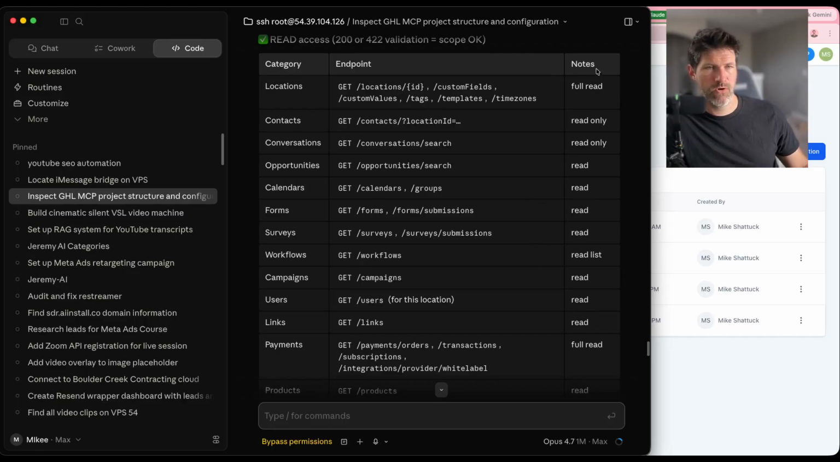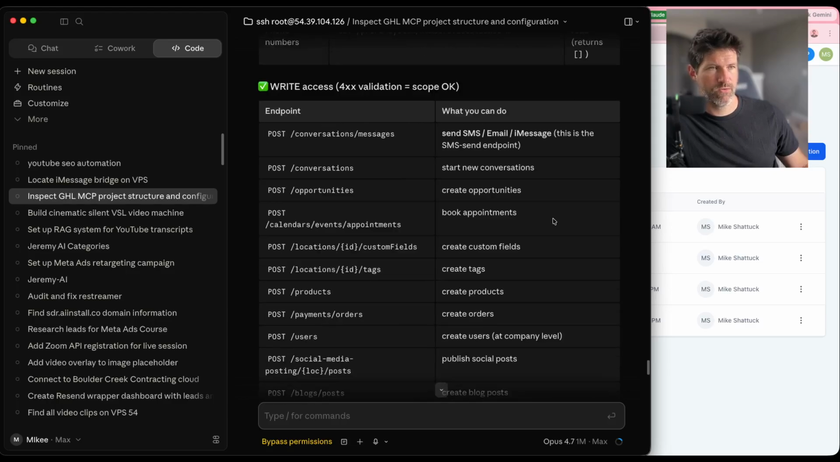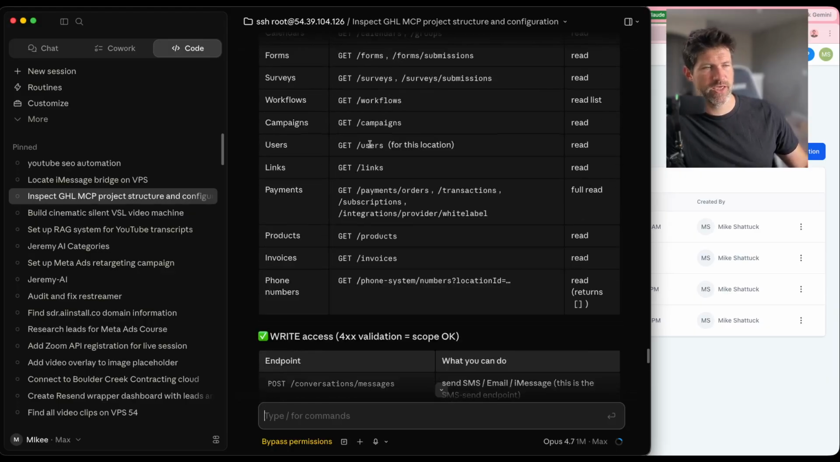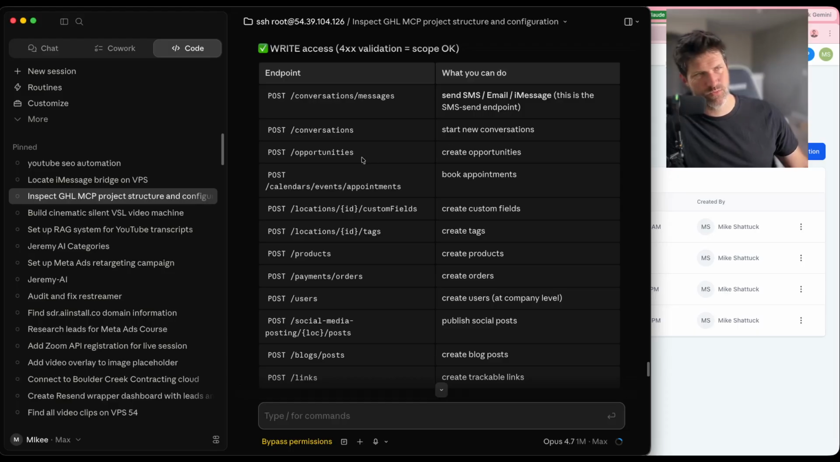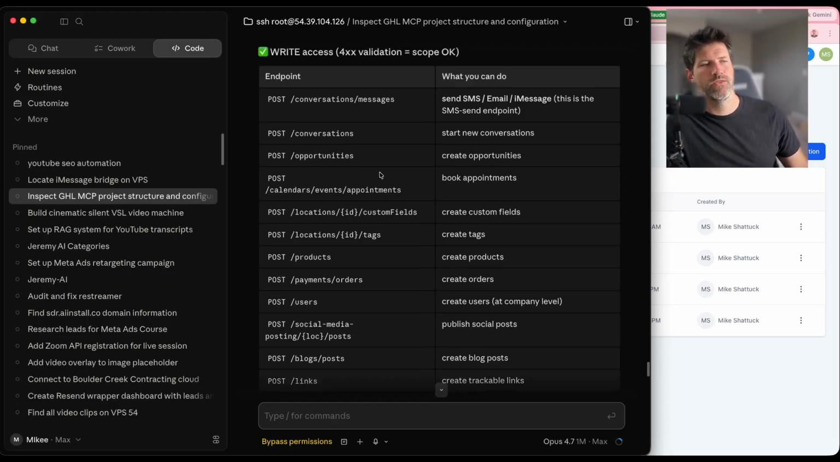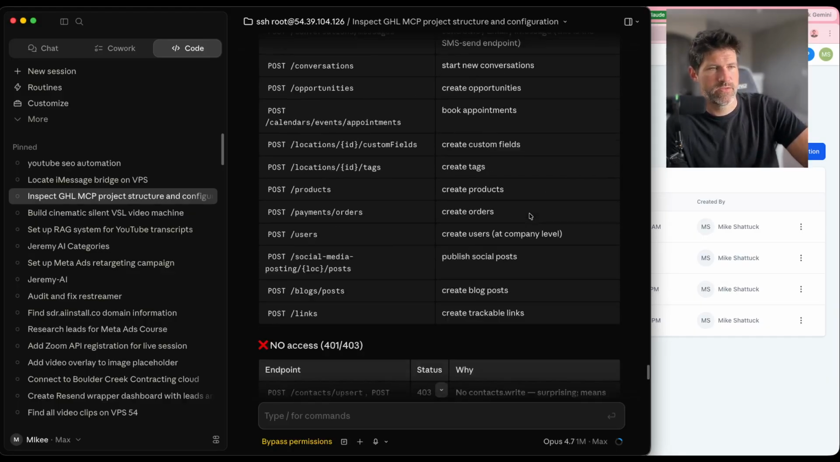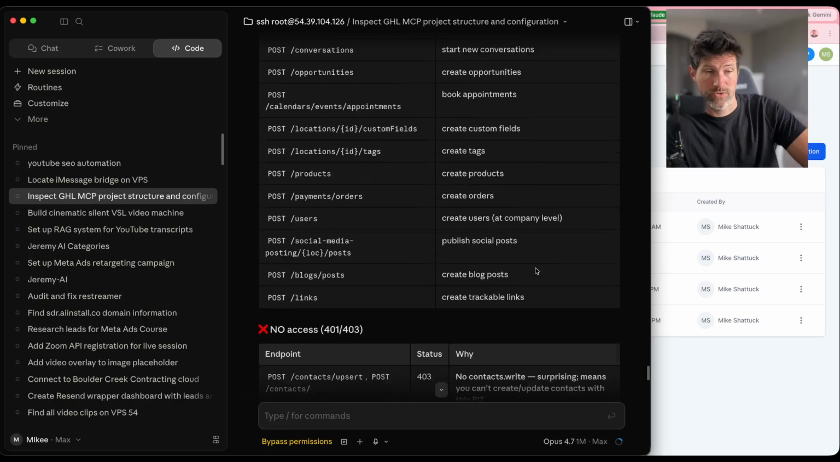So obviously we have read only, we have full read. We want to figure out write access. It can read all these things, and writing is more important because that's where it comes to the automations and things like that. So we can immediately send all SMS, email. I set up my own iMessage bridge, which is a whole other thing, but you can set up iMessage as well. And then conversations, opportunities, book appointments, products, create tags, create orders, create users, create social posts, create blog posts.